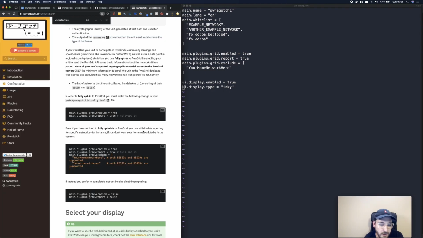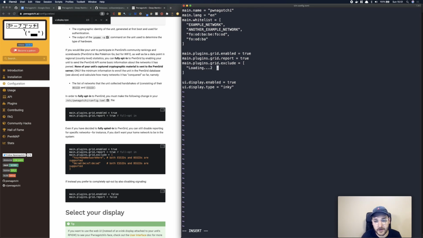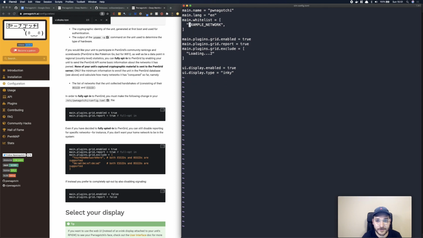Even if you are fully opted into PwnGrid, you can disable reporting for specific networks. Essentially, what I do here is put in the SSID for your home network. Mine is called loading...2. Terrible name. I had a loading..., but then I had another, and yeah, it needs fixing. So I'm just going to go for loading...2, and then I'm going to get rid of that comma.